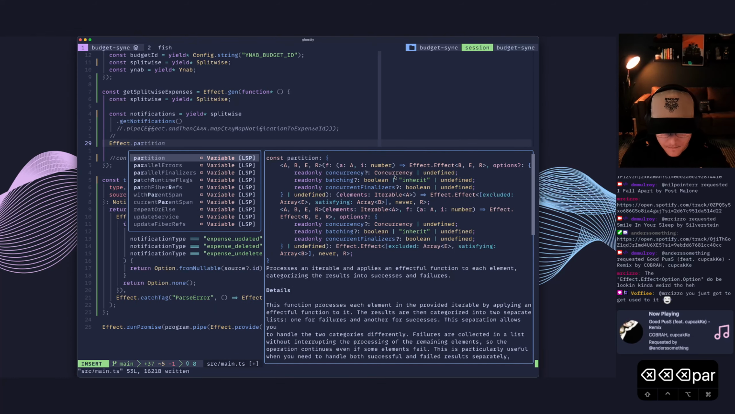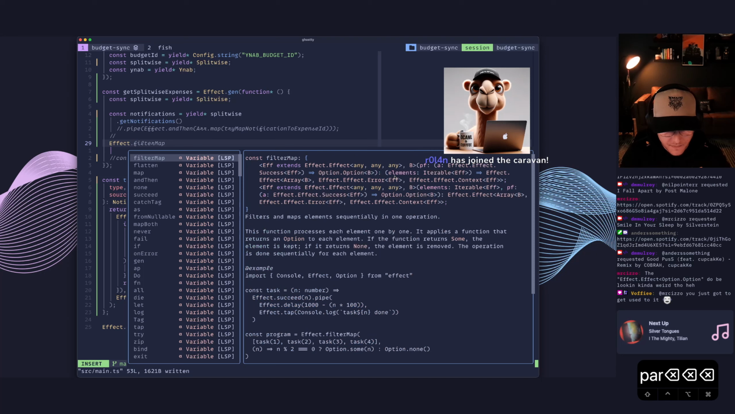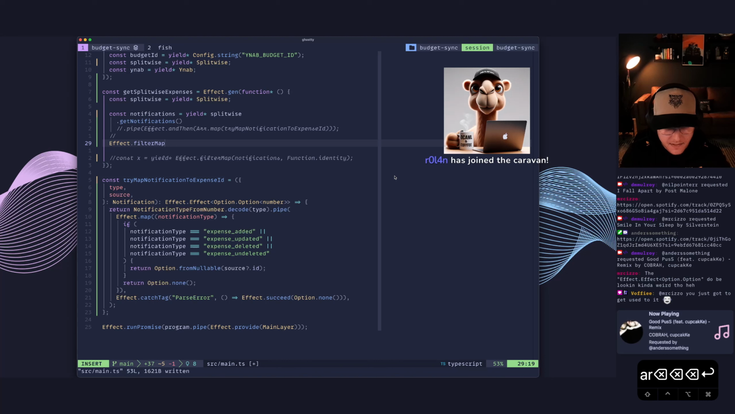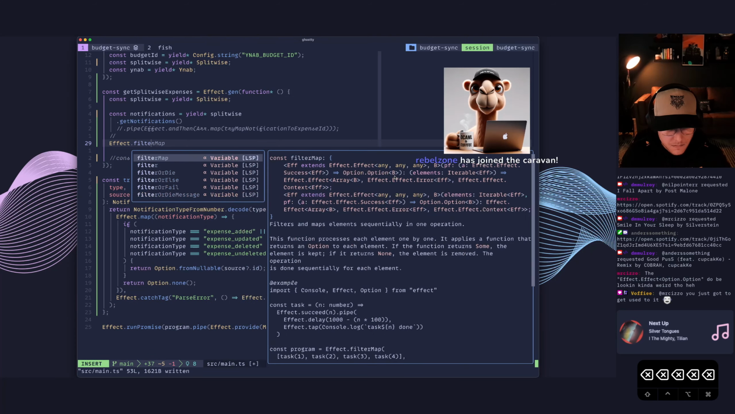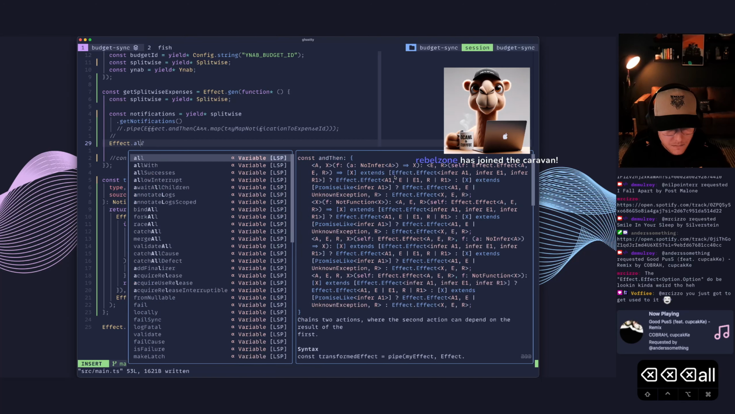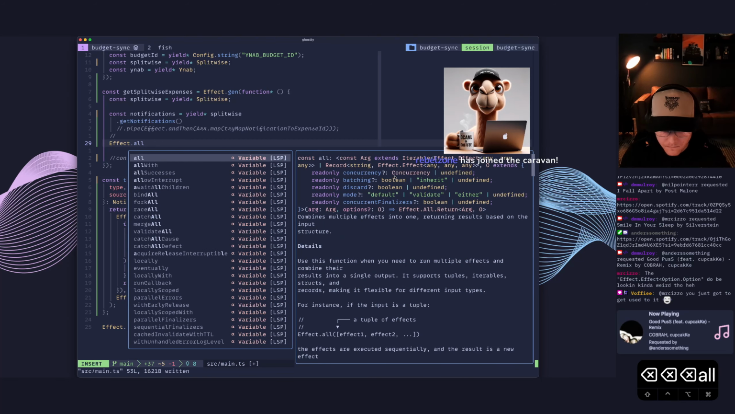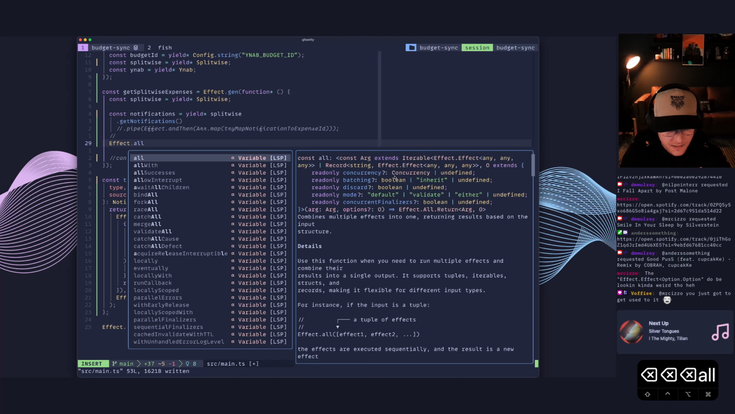Functions describe the world. We do want filterMap. It's just annoying that filterMap has to take a... Functions describe the world. Run multiple effects. All right, let's go look at the docs.